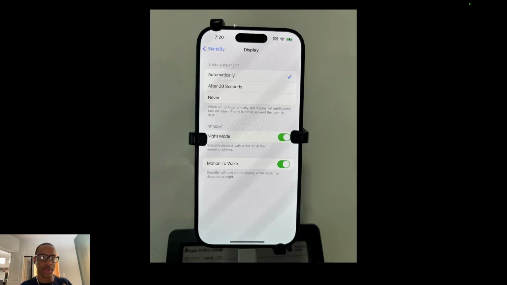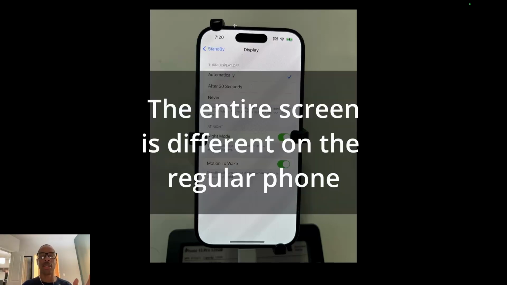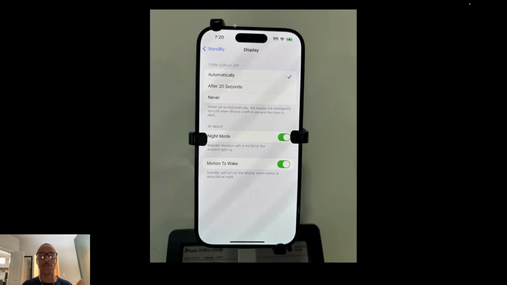Now, I didn't tap never, and I should have, just to see exactly what the verbiage was underneath of it. But never isn't an option on the regular iPhone 15 because it doesn't have always on. So Apple had to separate these settings, even though in my opinion, standby is just a subset of always on. They had to separate them because you don't have that first option on the regular one. So they had to make a mess out of it, in my opinion.